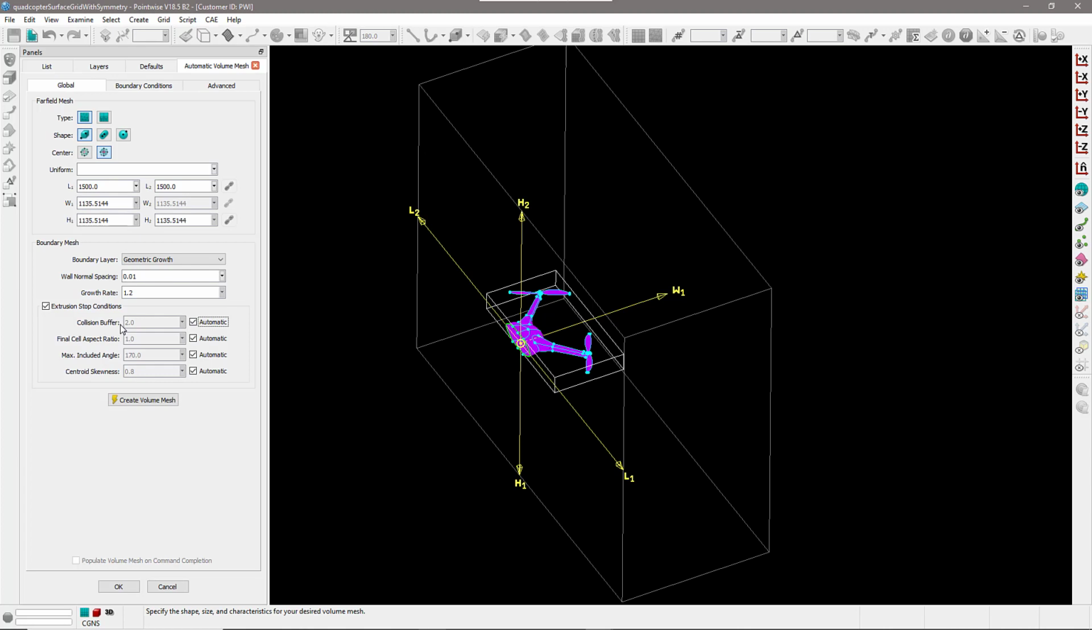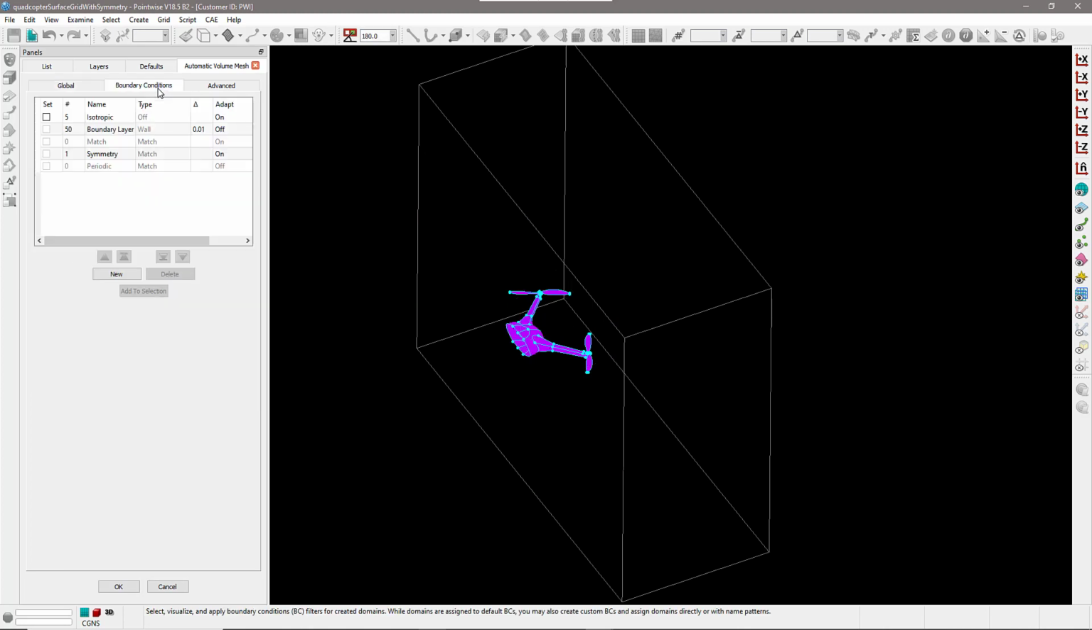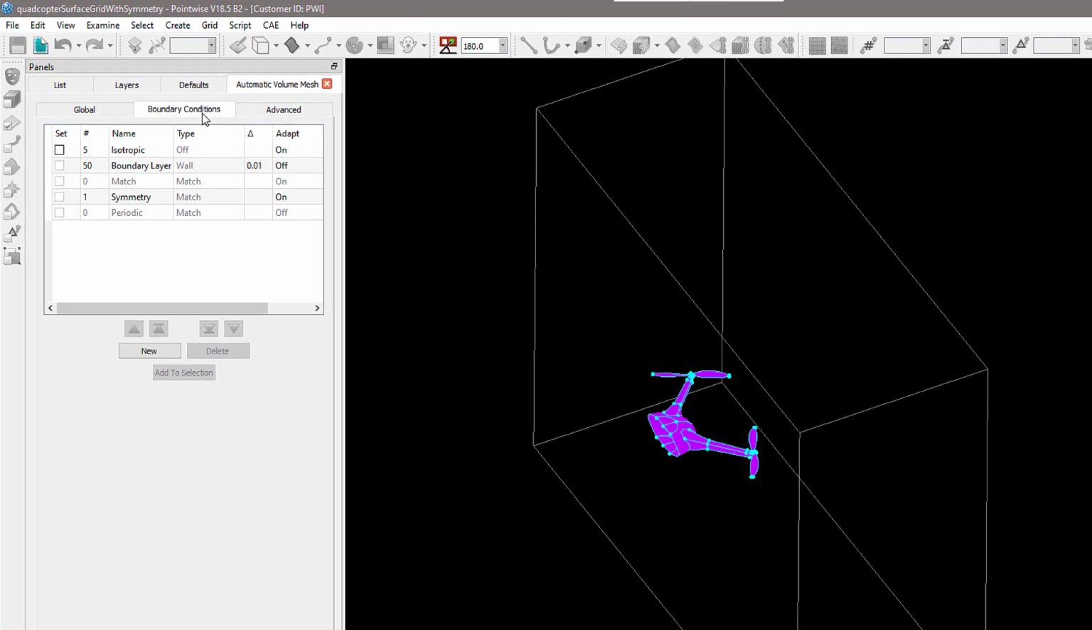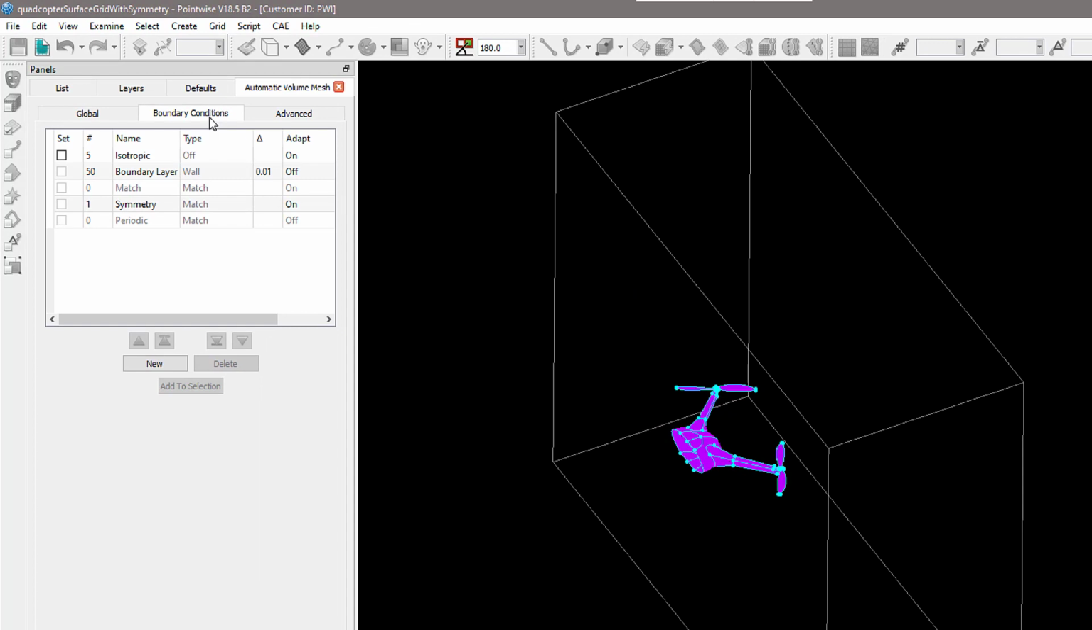The next tab that we have in here is the boundary conditions tab, and this is where of course you're going to be defining the boundary conditions for the creation of the, in this case, boundary layer. As you can see, when you enter this tab, you're going to be presented with this table that has 5 different boundary conditions defined by default. Those are the isotropic, the boundary layer, the match boundary conditions, symmetry, and periodic.